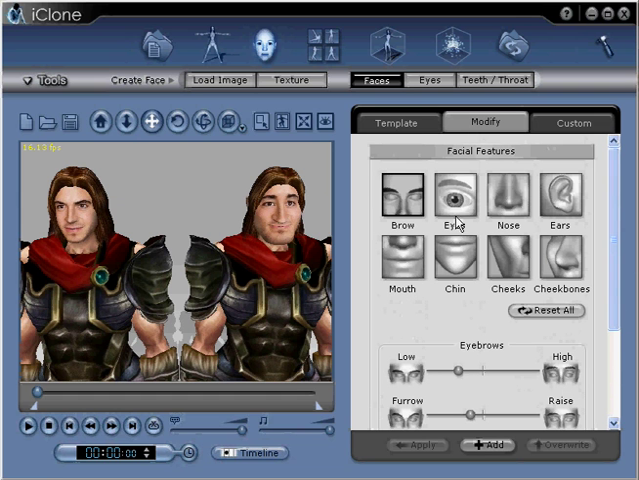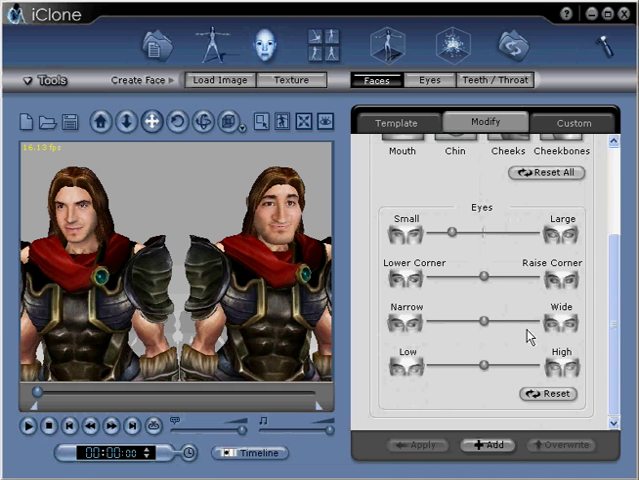In step number 16, moving on to the eyes portion of the menu, move the small large slider halfway back to the small side, and leave the next 3 sliders in their current positions. You're now ready to move on to step number 17.